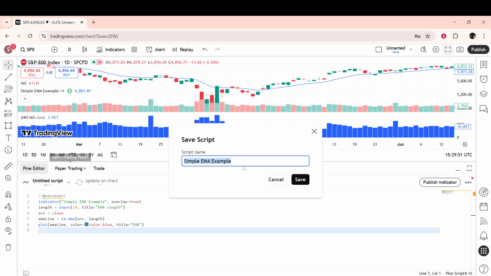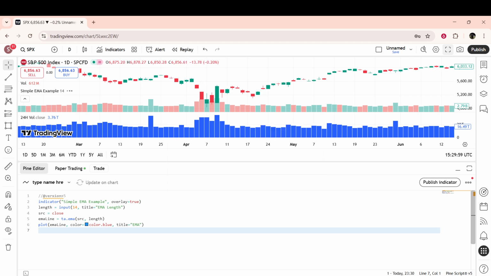Give it a clear name so you can find it easily later. Saving stores the script in your account so you can reopen it and apply it to other symbols or timeframes without rewriting anything. When you want to make changes later, open the Pine editor again, adjust your code, and click Add to Chart to update the chart with your latest version. Save those changes so you don't lose your progress.